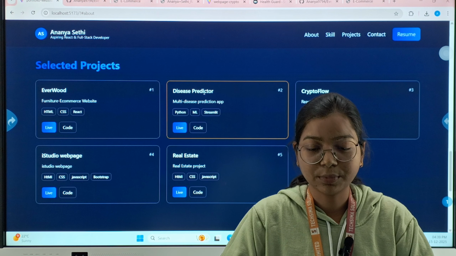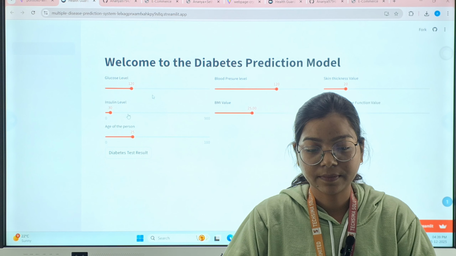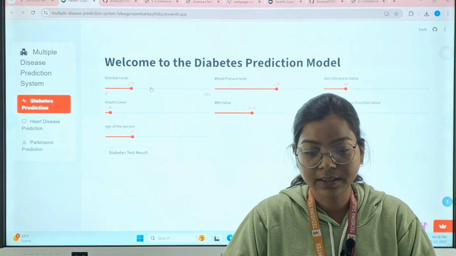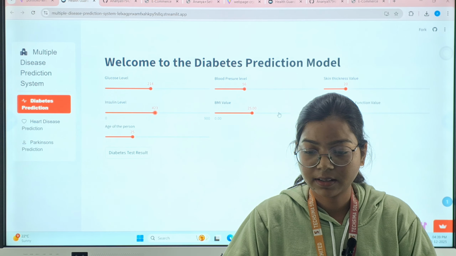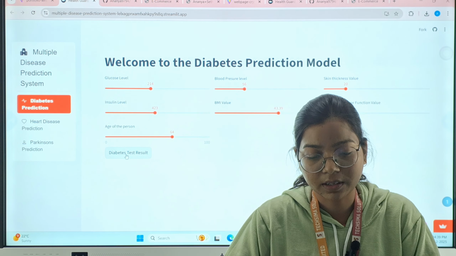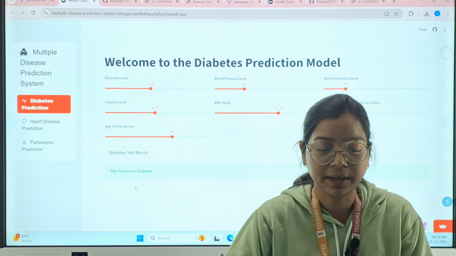This is the second project, about the multiple disease prediction system. Here you have to fill in all the inputs, like I am filling. Then you get the result whether the person is diabetic or not. Here you can see that the result shows that the person is diabetic.